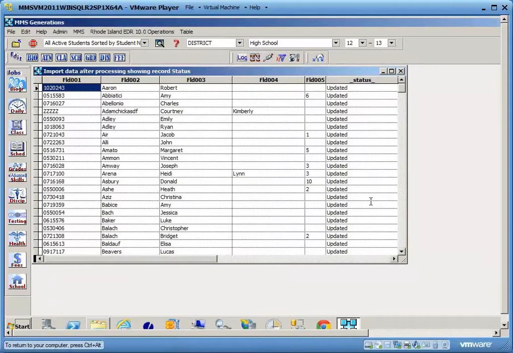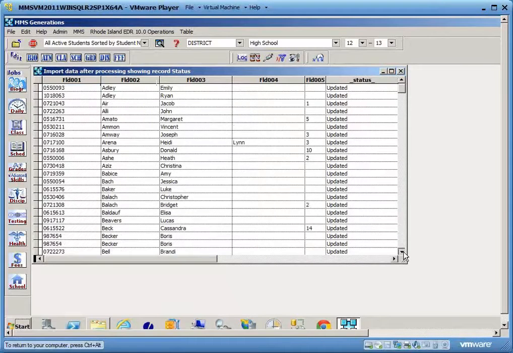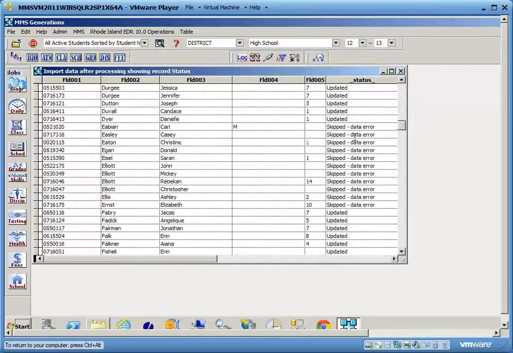When the process is complete, the preview that I get shows me basically the information in my file and then the all-important status column on the right. The status column will tell you if the information was added or updated to the system. So I can see here that the system updated the AM bus numbers, and then I find that there are some students here who were skipped.